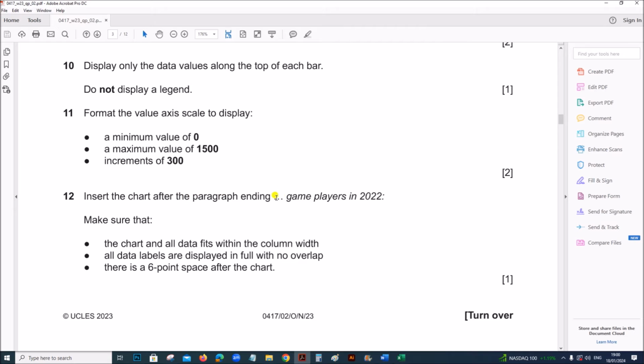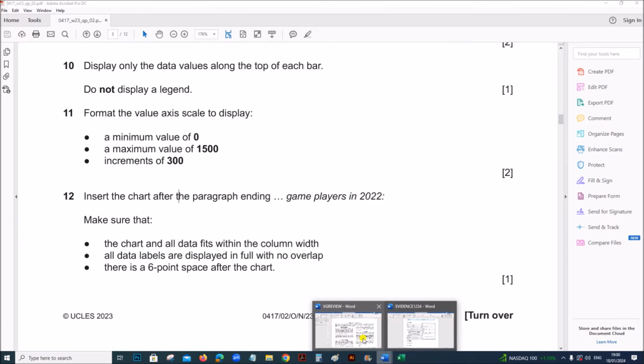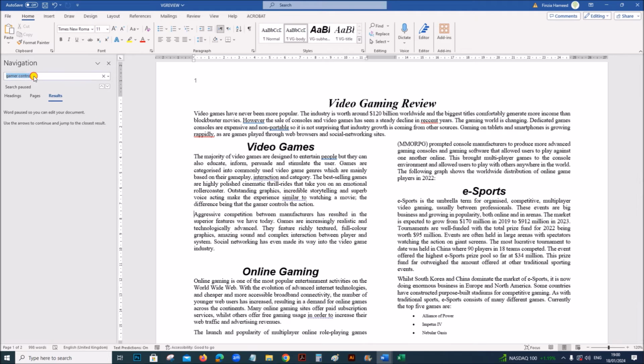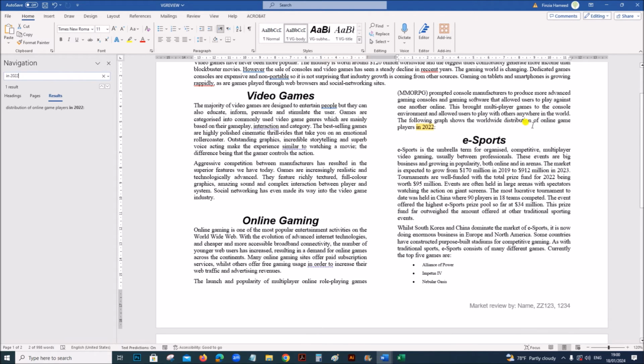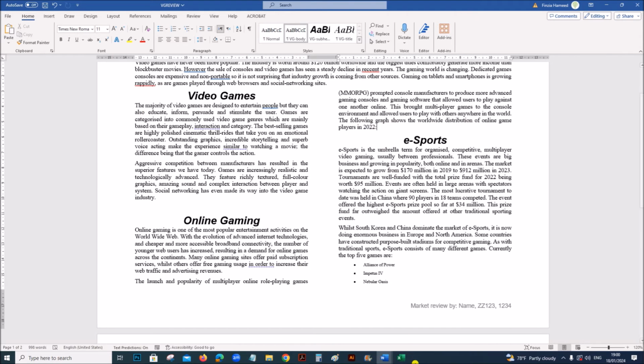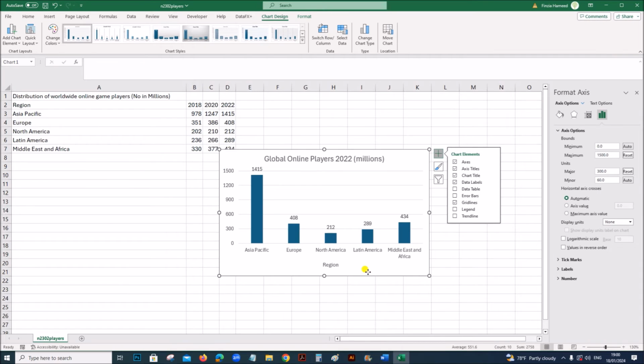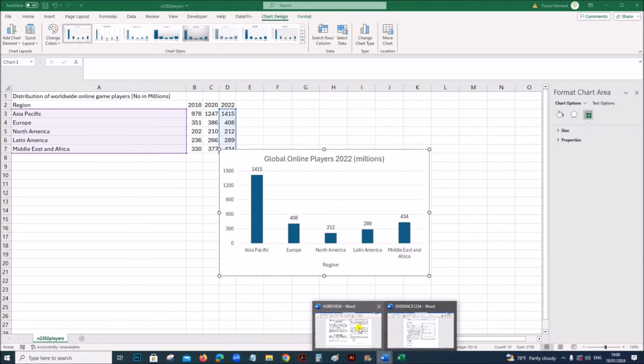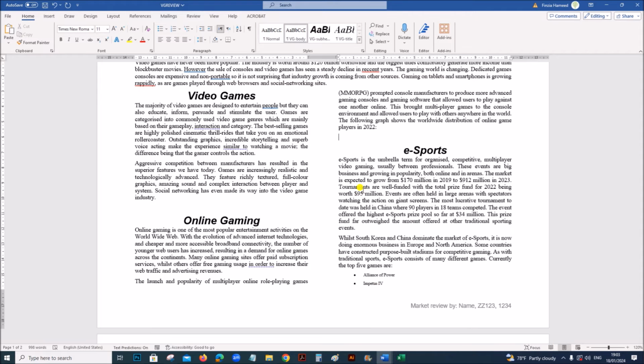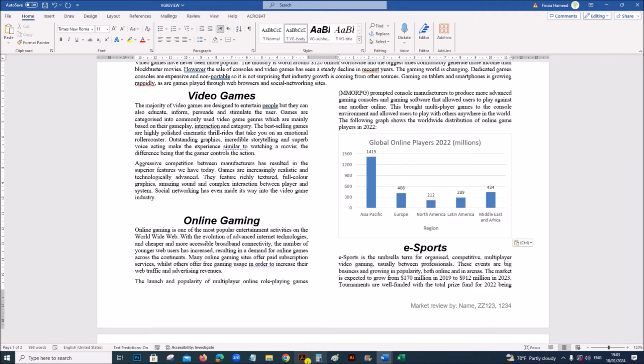Insert the chart after the paragraph ending game players in 2022. So let's find the paragraph. So game players in 2022. So this is the paragraph. Let's copy the chart. Now we need to paste the chart here.